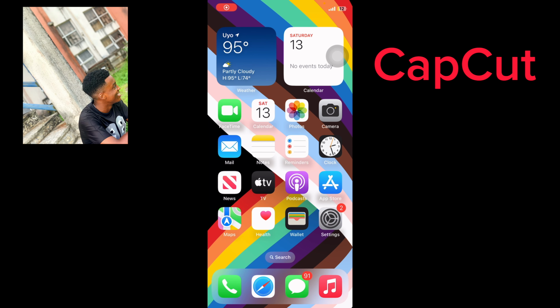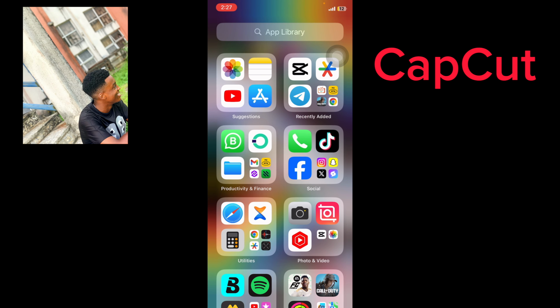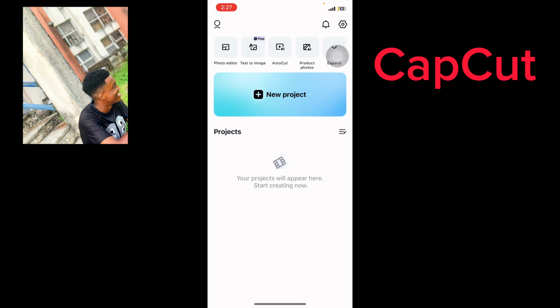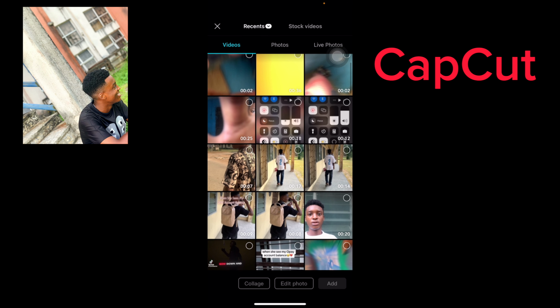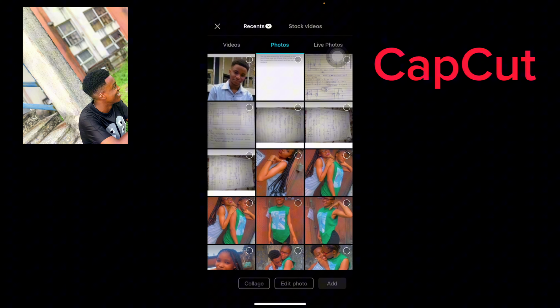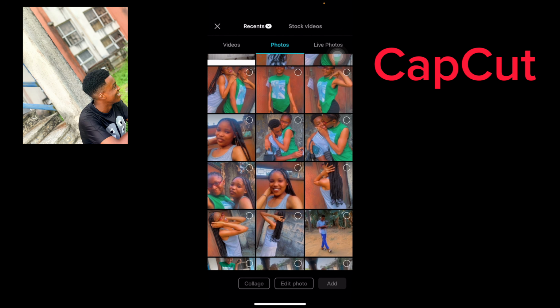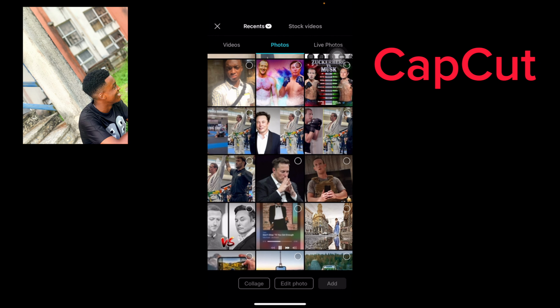So yeah, let's go. We are right here. Now we want to learn how to put a fake background. So what we do is head on to CapCut. We're on CapCut now, so we add a new project. First of all, we look for the background that we want. Let's go to photos. The background could be a photo. So now we look for the background that we want.